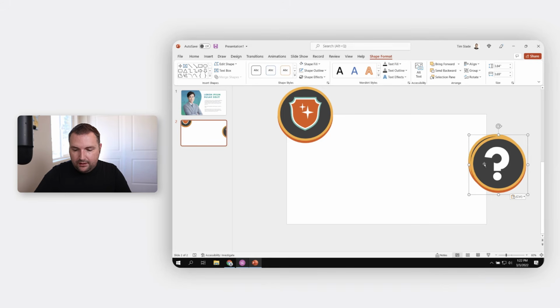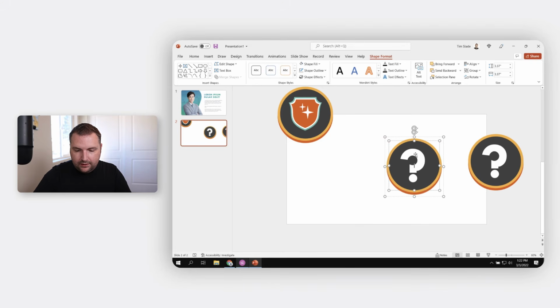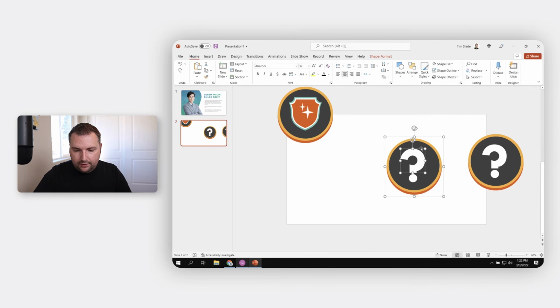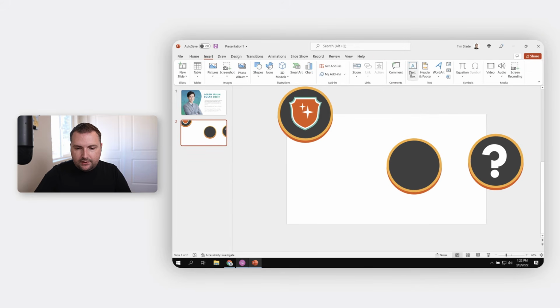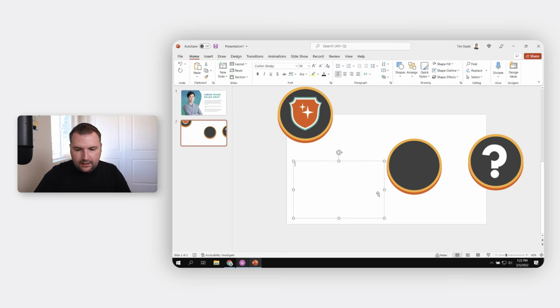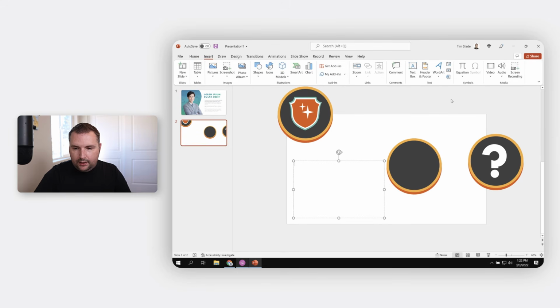Now let me show you another way that I do this. Let me get rid of this item here. Oops, that's not the one I wanted to get rid of. This is the one I wanted to get rid of. And this one, I'll get rid of that. The other way that I do this is I'm going to insert another text box. And let's insert a symbol.